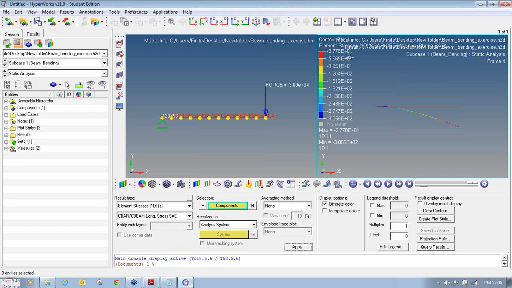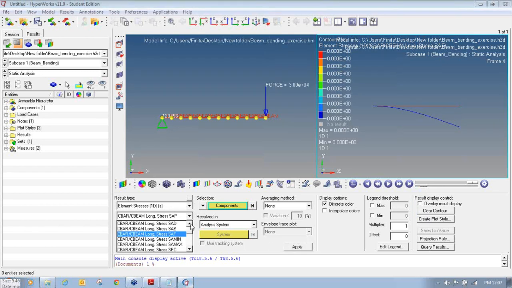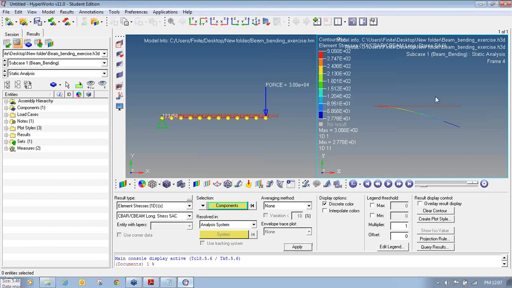So this is the negative, that is the compression side, and that one is the tension side. In this way it has shown, and in this way you can view the results. At points D and F, it won't show any results. It will show zero, because points D and F will not be on the tension or compression side.